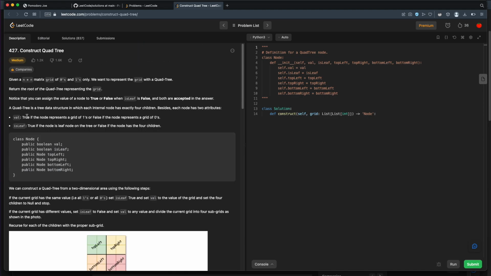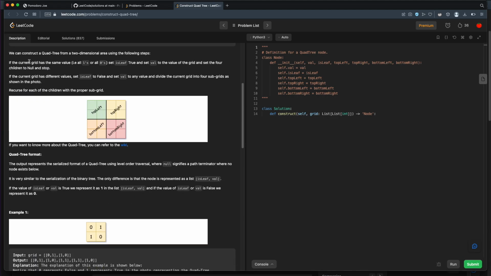All right, let's see here. Given an n by n matrix, grid of zeros and ones only, we want to represent the grid with a quad tree. Just gonna skip ahead a little bit. This is a lot to read. Check out the link in the description for more. You can read this entire thing on your own. For now, we're just gonna jump over to the wiki to learn a little bit more about quad trees. If you want to know more about the quad tree, you can refer to the wiki. Let's check out the wiki.